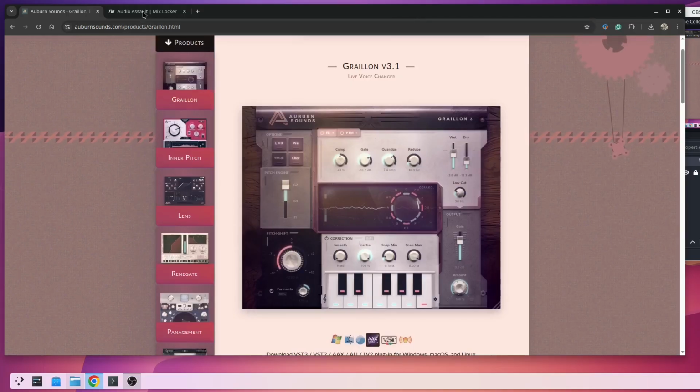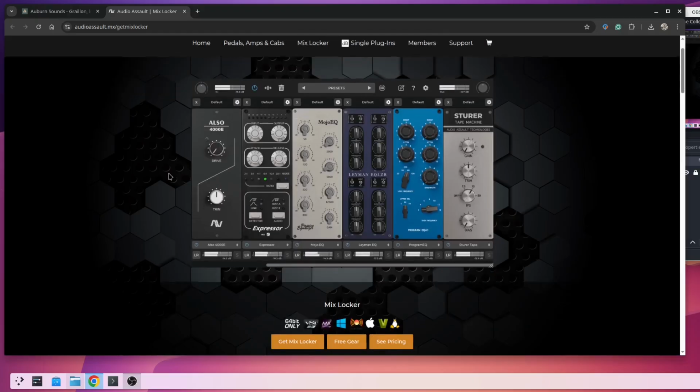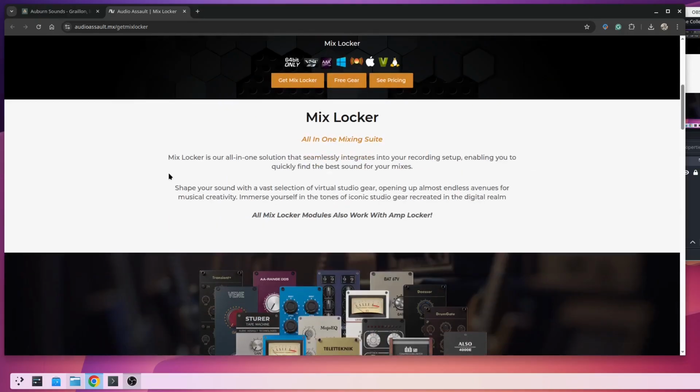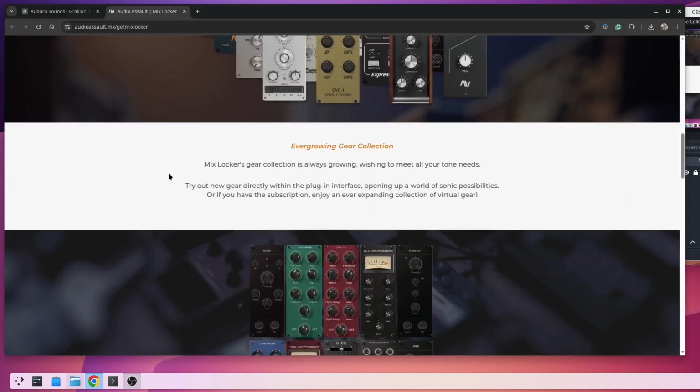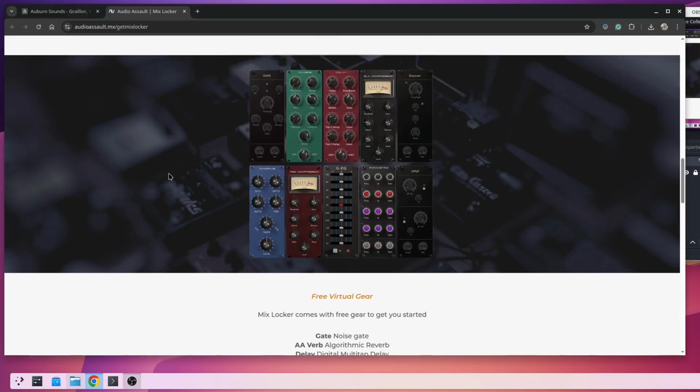And recently I've been looking at Audio Assault MixLocker. Let me scroll up. This is another developer that supports Linux as well as Windows and macOS, and it comes with a free rack that includes several plugins, very similar to IK Multimedia's Mixbox. I know I should not reference that, because Audio Assault is its own thing. Of course, IK Multimedia only runs on Windows and Mac, not on Linux. So this is a great opportunity to try these plugins for free.